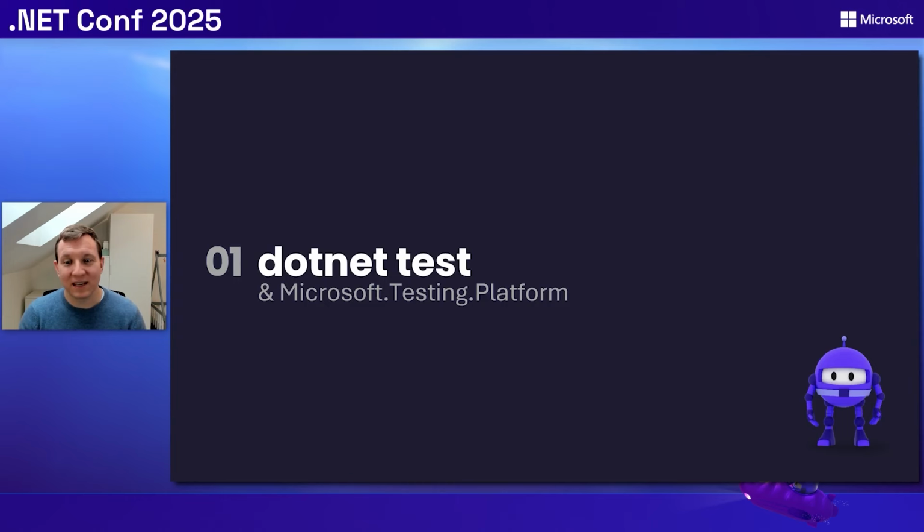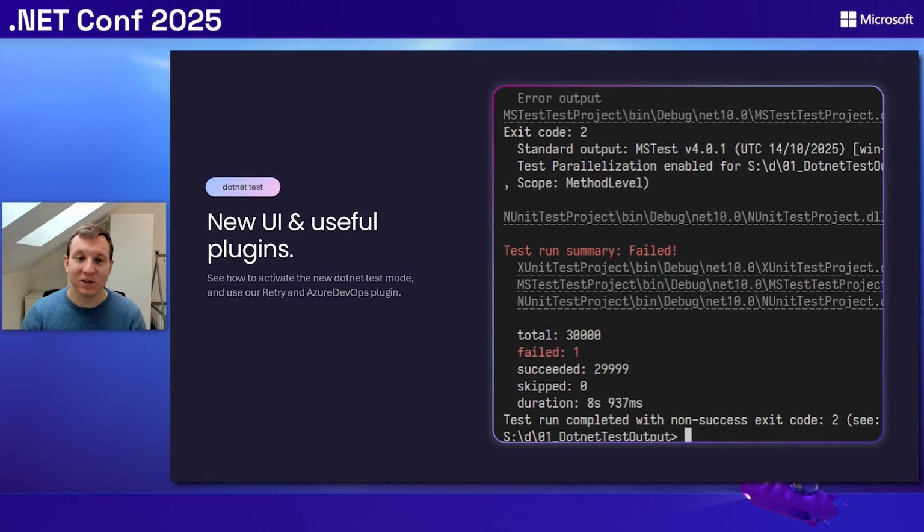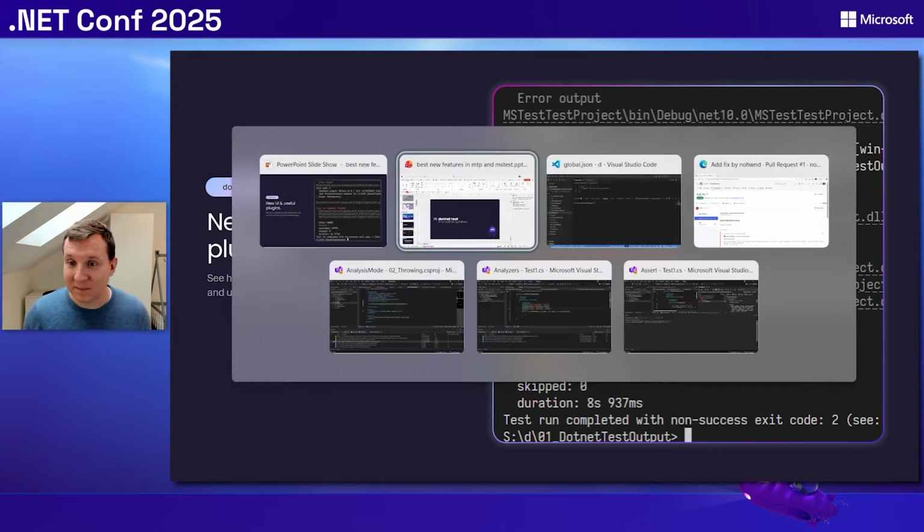First, .NET Test and Microsoft Testing Platform. In .NET 10, we shipped a completely new view that enables you to see results of your test in a more interactive, more nice way that is more colorful and more usable than before. This is a demo-driven presentation, so I will be switching directly into my VS Code.